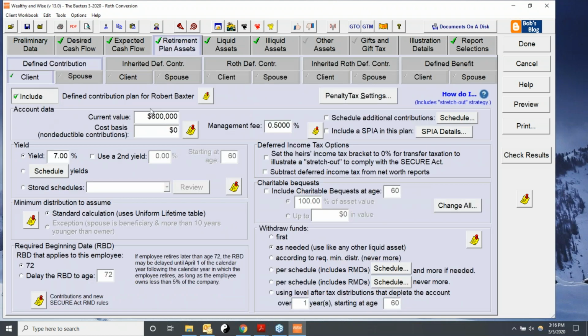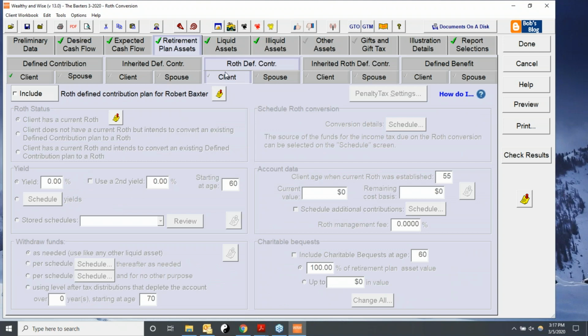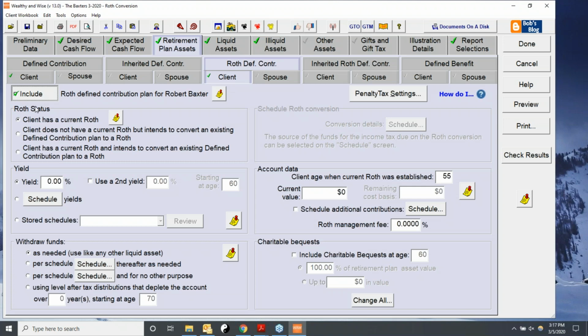You see he has a 600,000 IRA. Don't change anything here, but then add one more input under Roth defined contribution for him, for the client. This is the new input for the second scenario. And I'm going to add an include button and then pick this one. Client does not have a current Roth, but intends to convert. Okay, so I pick this choice.